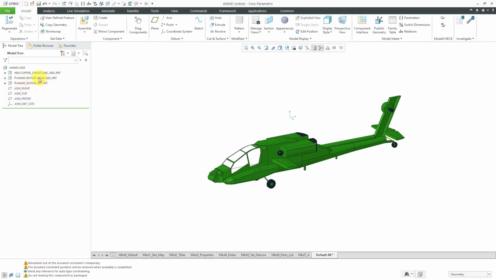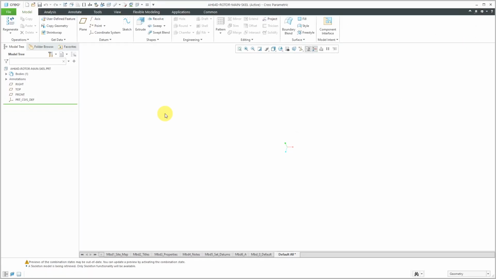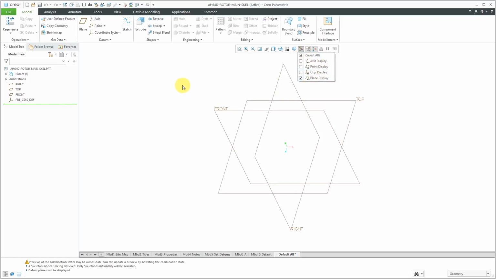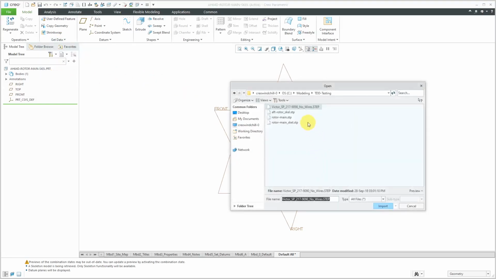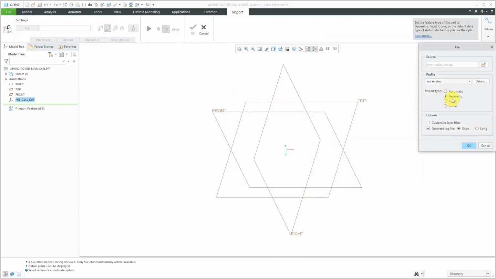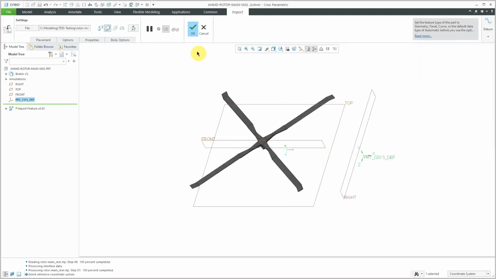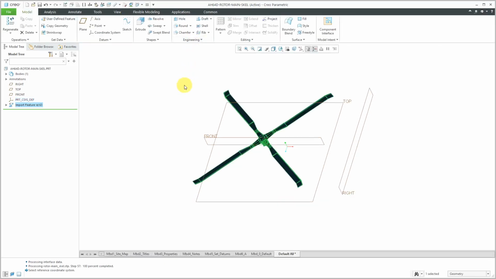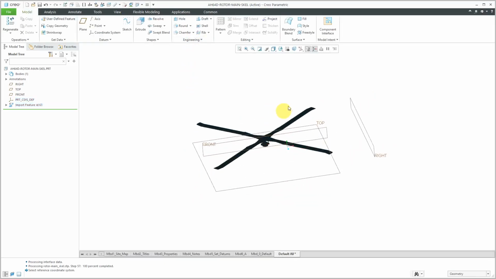Now I'm going to get the geometry that I need for them. And usually it's easiest just to open it up in its own separate window. And then at this point, you can start creating the different features that you want. For the sake of this demonstration, I am just going to import a step file. Let's go to get data and then import. And let me grab my step file here. And I'm going to bring in geometry. I don't need a log file. Let's click the OK button. And I will hit the check mark. And so there I have my import feature brought in here.